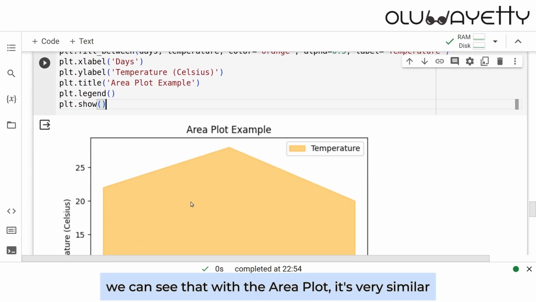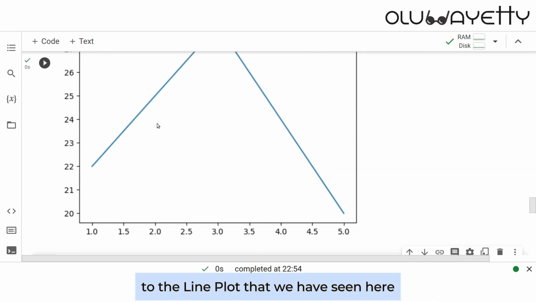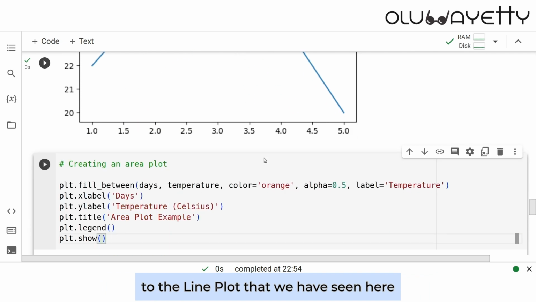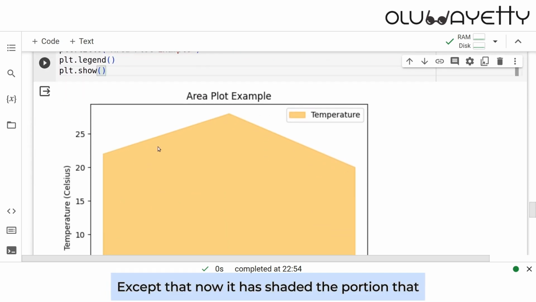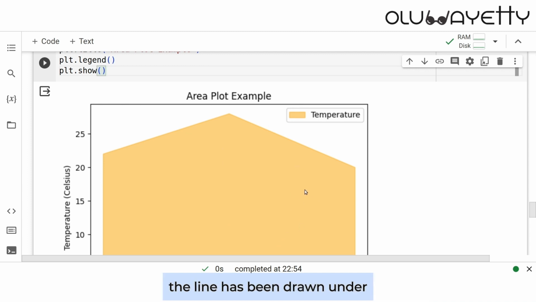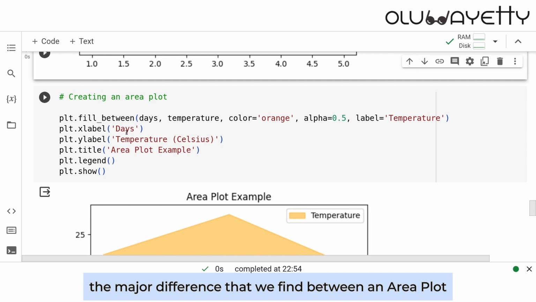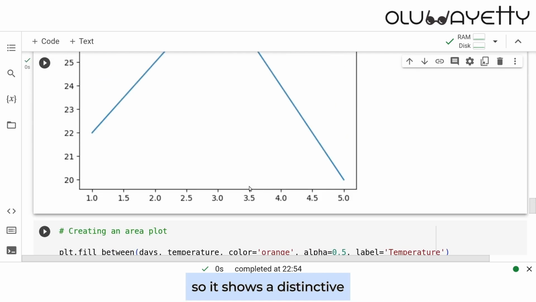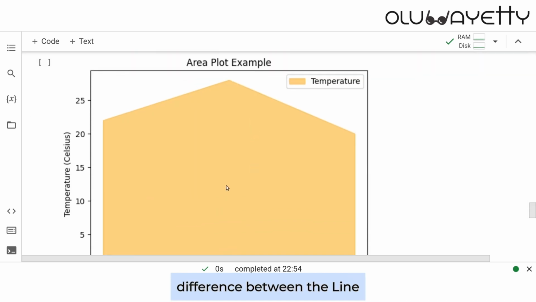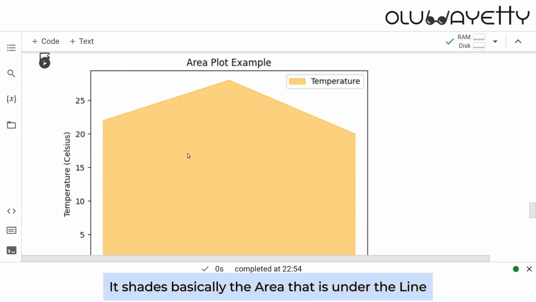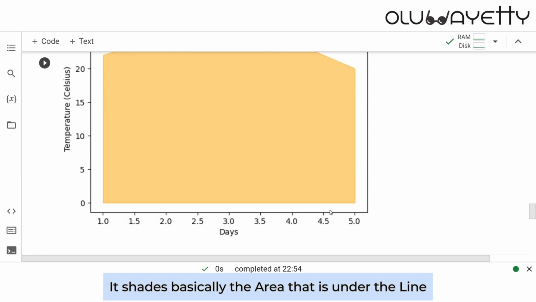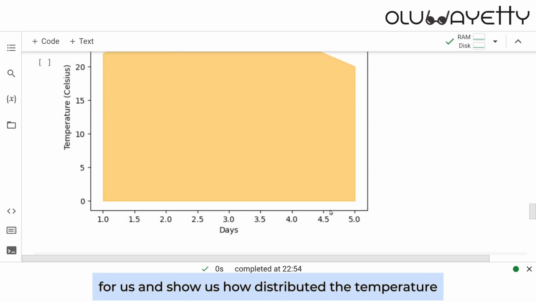We can see that the area plot is very similar to the line plot that we have seen here, except that now it has shaded the portion that the line has been drawn under. And that is basically the major difference between a line plot and an area plot. So it shows a distinctive difference between the line and the area. It shades the area that is under the line for us and shows us how distributed the temperatures were across those days that we have checked.